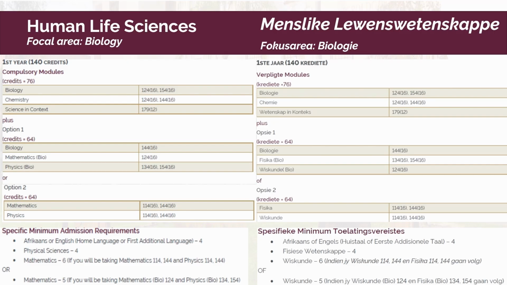So for this particular focal area in human life sciences, the specific minimum admission requirements include Afrikaans or English home language or first additional language 4, physical sciences 4, mathematics 6, if you will be taking mathematics 114, 144 and physics 114, 144, or you can take mathematics, biomathematics and biophysics, then your mathematics mark must be a 5.